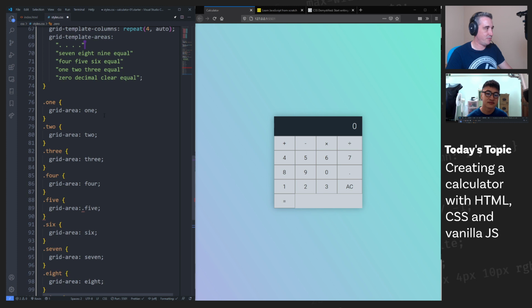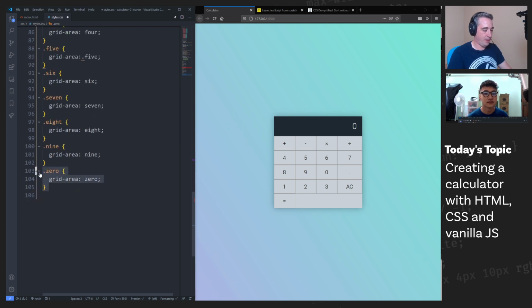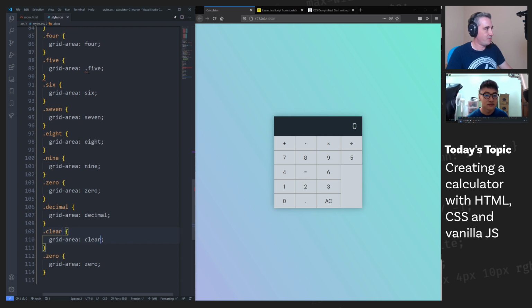Zero, and then I have my decimal, clear and equal. And I'll do the 9, decimal, whoops, clear. And I won't do the equal one right away. I'm just gonna hit save, and you can see my equal sitting in the middle. I guess I might have made a typo somewhere along the way. Or did I not do 5? Oh, I made a mistake there. There we go. So my equal is sitting right here, and we want it to stretch this whole size down.